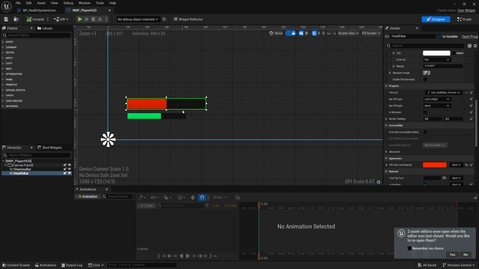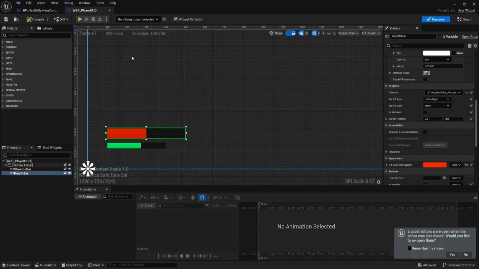So we could create an onValueChanged event and call that inside the health system component. I don't want to go that far yet. For now, I just want to really show you how to hook in and update anytime we take damage. We know that the health bar is going to have to update. So I'll show you a really simple implementation, but you could make this more robust later.